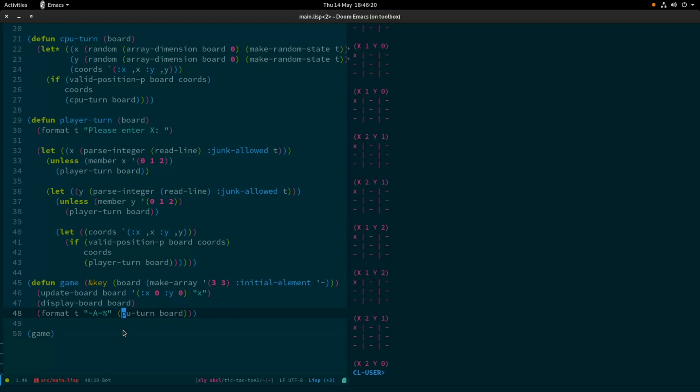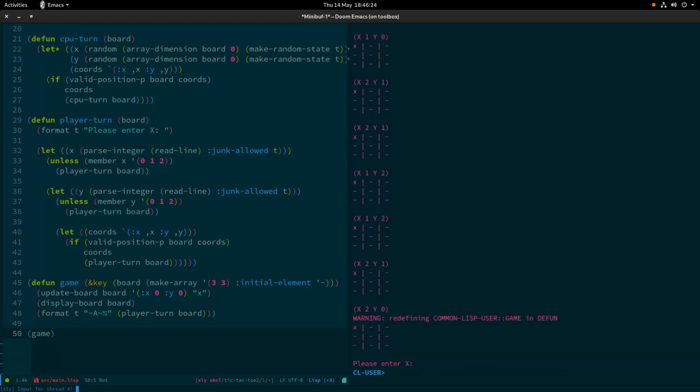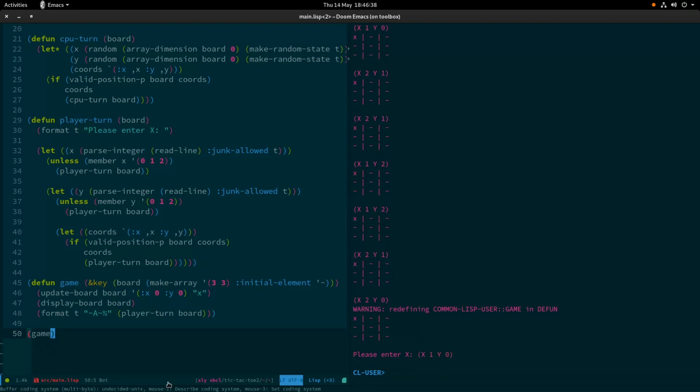Let's check the player turn function. So it's going to ask me for something. It's asking me for input down here because I executed the game function here rather than over here, but it's printed out x, so let's put in 1 and 0. Again, it asked me down there, but that's fine. So I put 1 and 0, so it's built up my property list, my coords, based on the information that I entered. So we now have the 2 player turn functions.